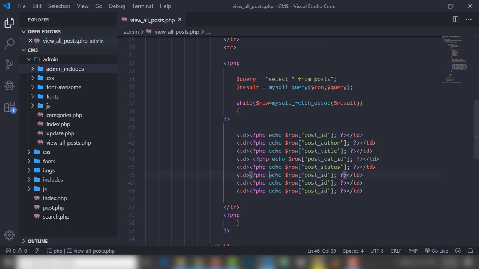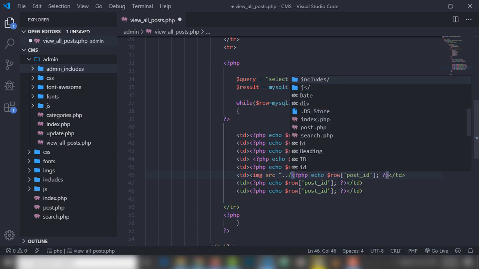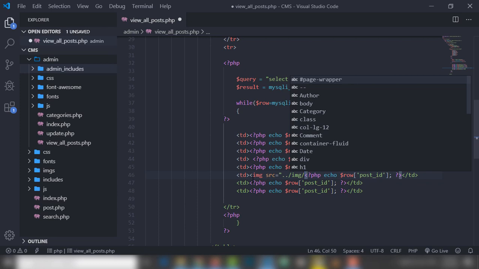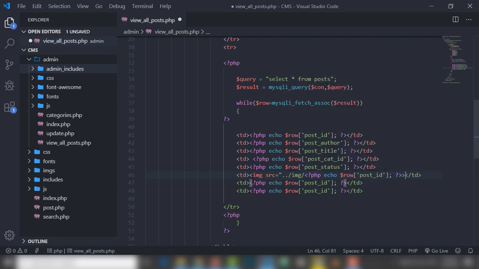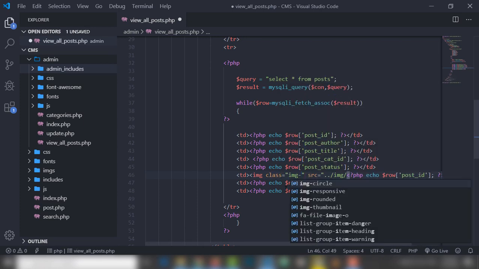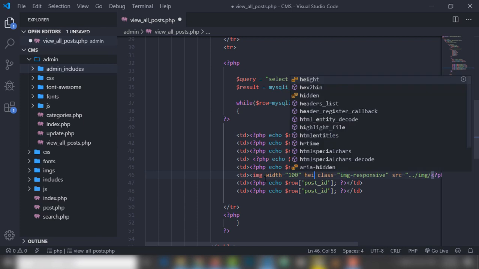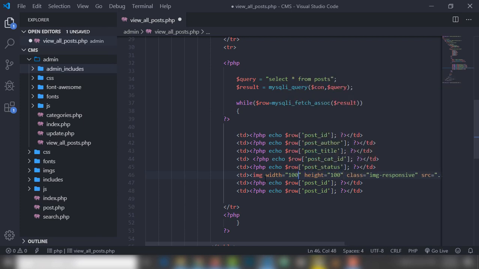This way, just a minute, I'm going to show you. img src equals quotation, dot dot, images folder and a slash sign, and close the image tag inside this section. And also we need to close this statement's quotation. I'm also going to add a class, img-responsive, and set the width to 100 and height to 100.